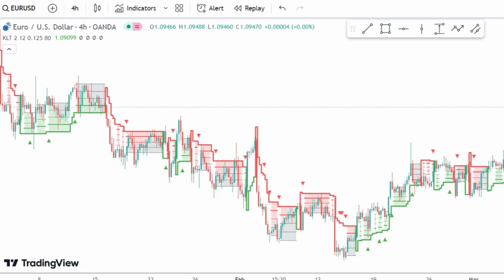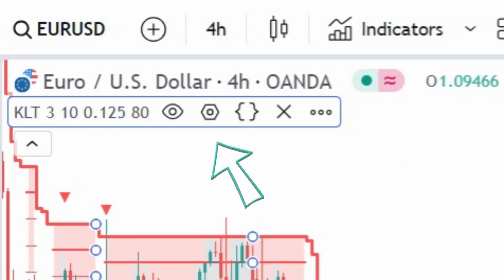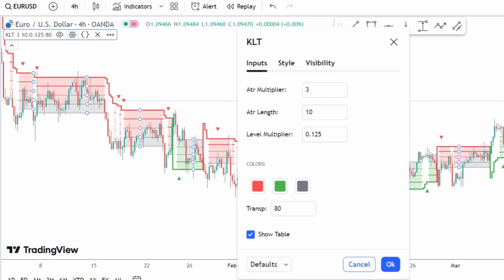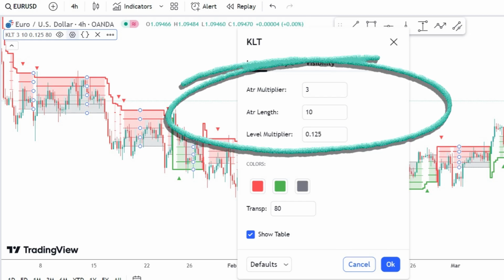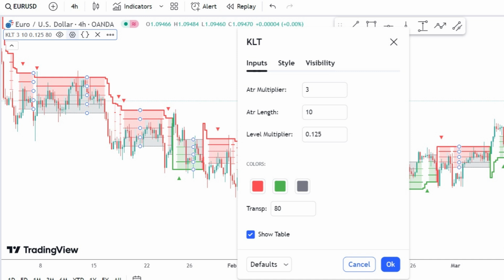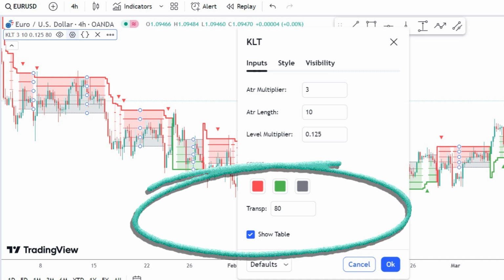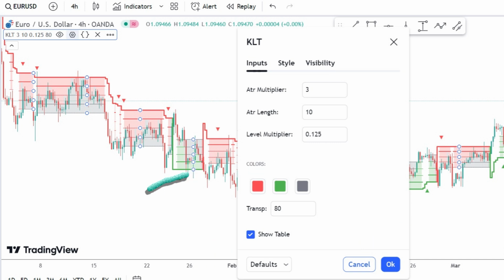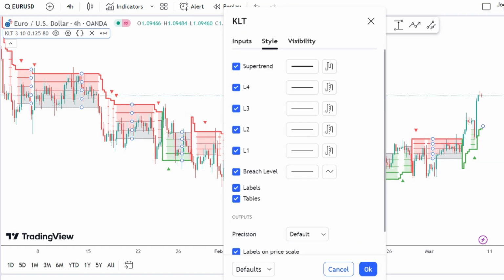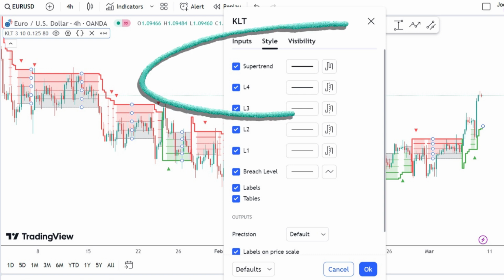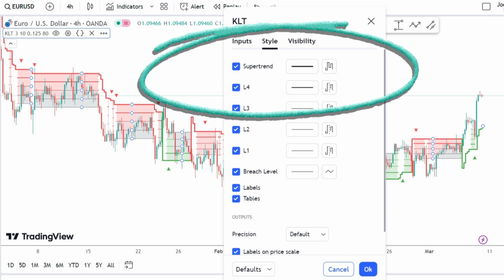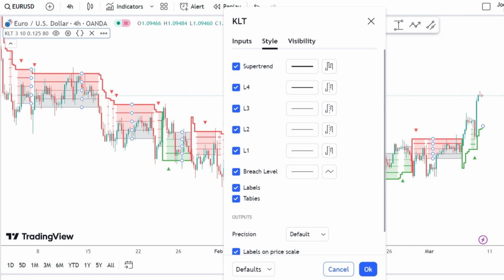Now you see this indicator which is there on the screen. The easiest way is you go to the indicator, you click on the settings, and then you see the settings. So there is an ATR multiplier of 3, an ATR length of 10, a level multiplier of 0.125, and then there are multiple colors. There is a transparency of 80%. Now you can make whatever changes you want. There is style, and in the style, there are multiple options given: Super Trend, L4, L3, L2, L1. You can make these changes.